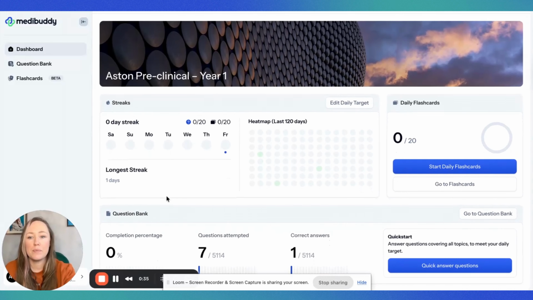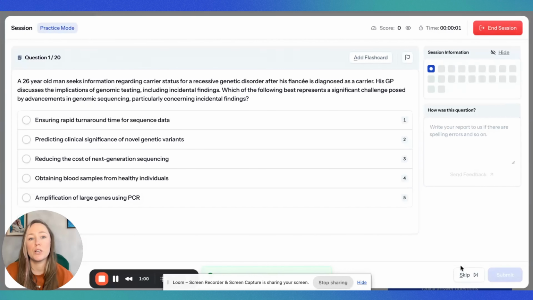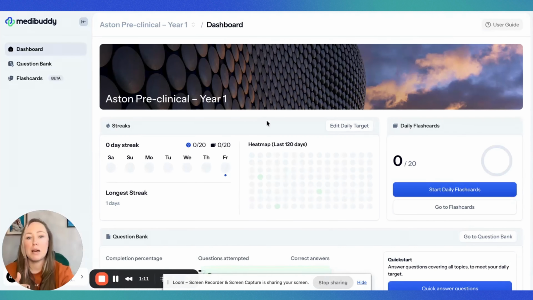This dashboard here shows you your daily streak, your heat map of the last 120 days. You can get to quick daily flashcards if you want to hit 20 flashcards in a day just to up your revision, and quick start questions and answers. So if you think, I'm really busy with lectures today, I've got a lot on, but I still want to get that revision in, you can click quick answer questions and it will just bring up 20 random questions from all of the subjects and the topics that you would be covering, and you would just do those at random. And that really helps when it comes to this heat map and making sure that you're hitting that revision target every single day.